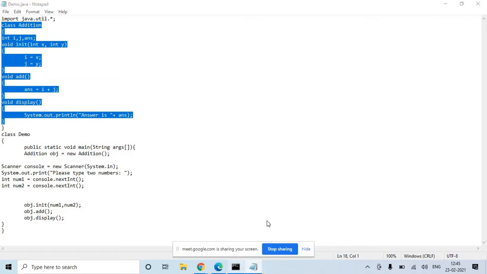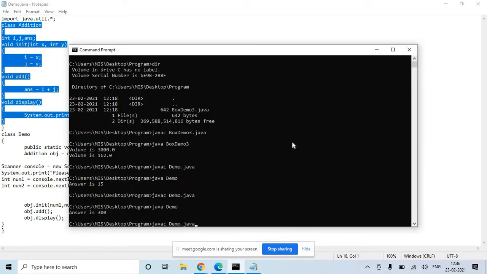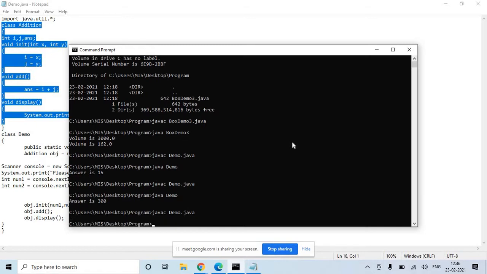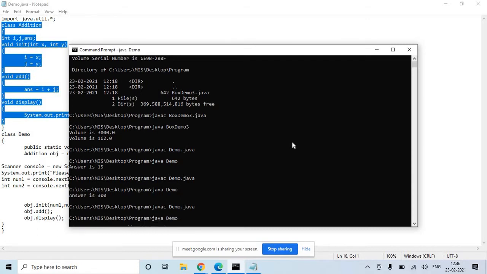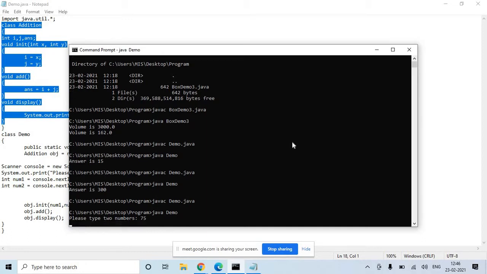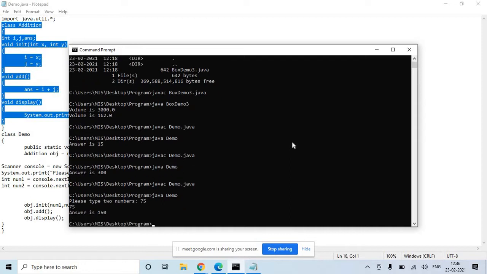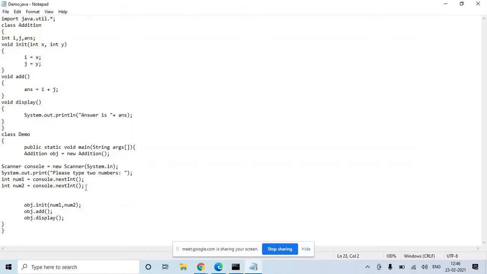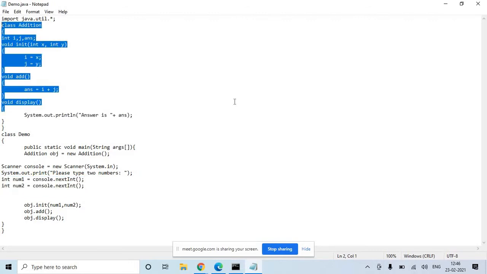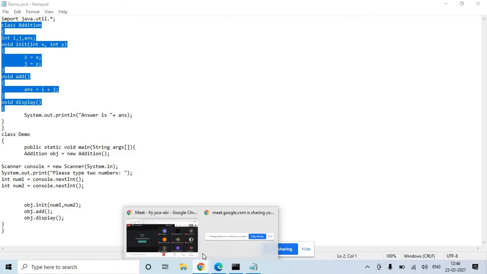Okay, let's try to compile this program and see the output. javac demo.java. The program is compiled successfully. The Java class name is demo, so it will ask please type two numbers. Let's say my first number is 75 and my second number is 75, so the answer is 150. So this is another way, you can ask the user to enter values, and use those values in your program to fulfill your logic.